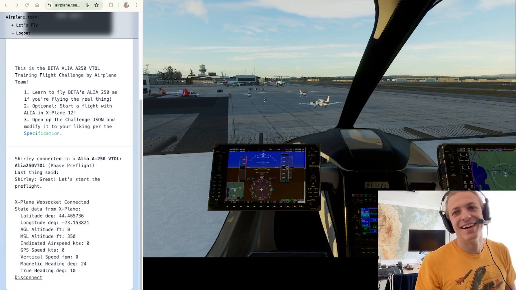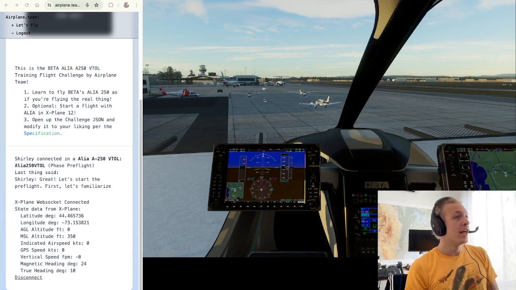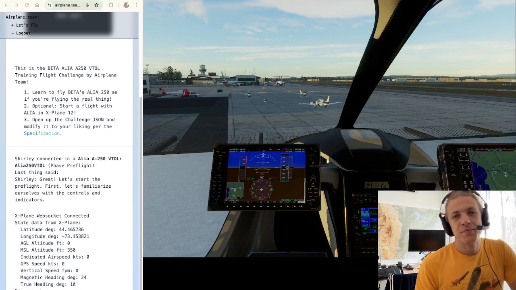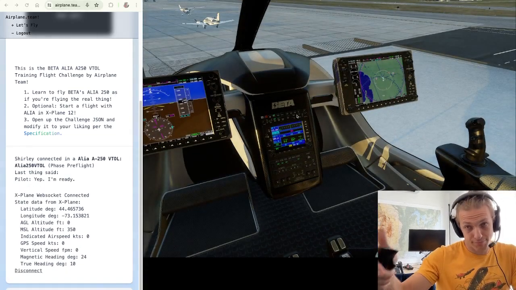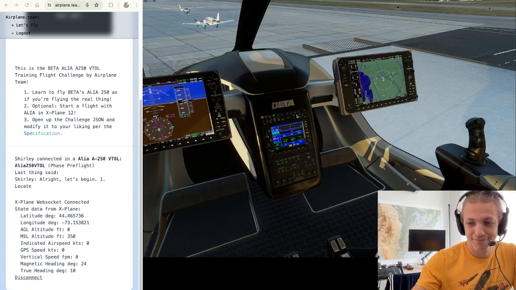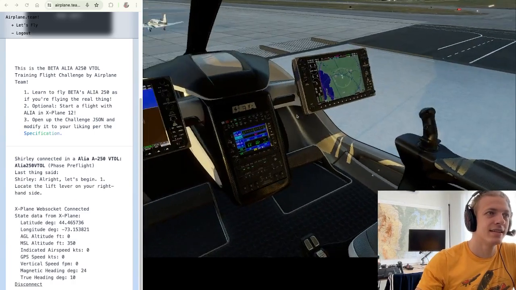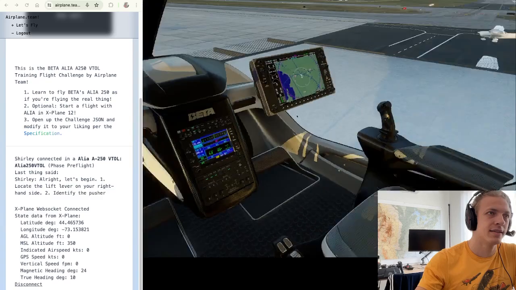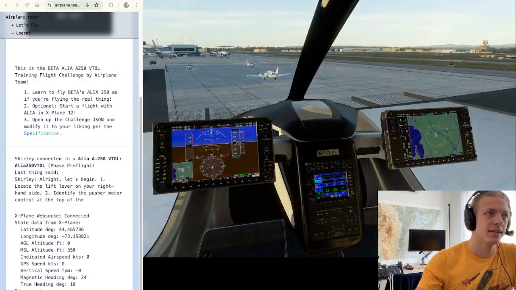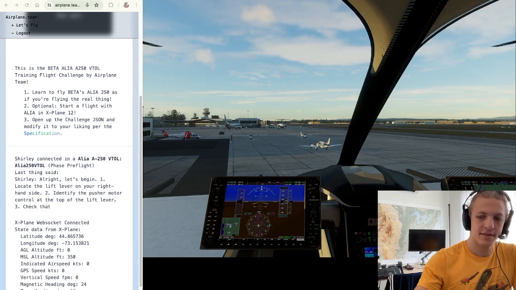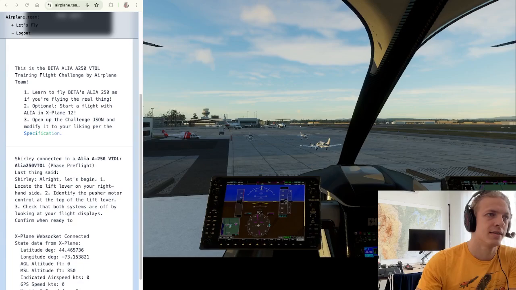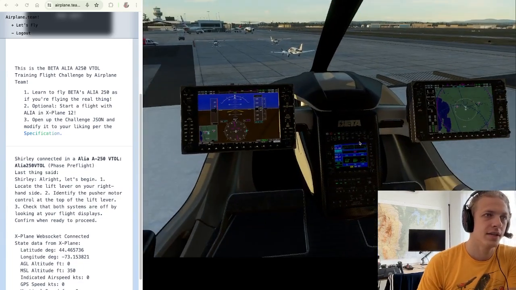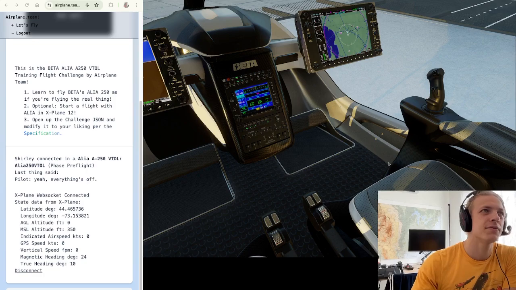Great! Let's start the pre-flight. First, let's familiarize ourselves with the controls and indicators. Ready? Yep, I'm ready. All right, let's begin. 1. Locate the lift lever on your right-hand side. 2. Identify the pusher motor control at the top of the lift lever. 3. Check that both systems are off by looking at your flight displays. Confirm when ready to proceed. Alrighty, so yeah, everything's off.